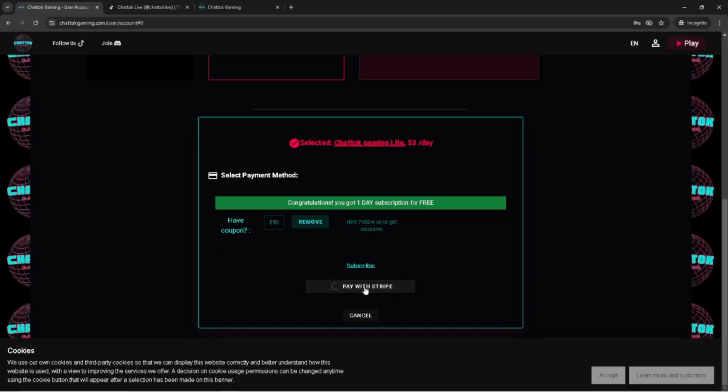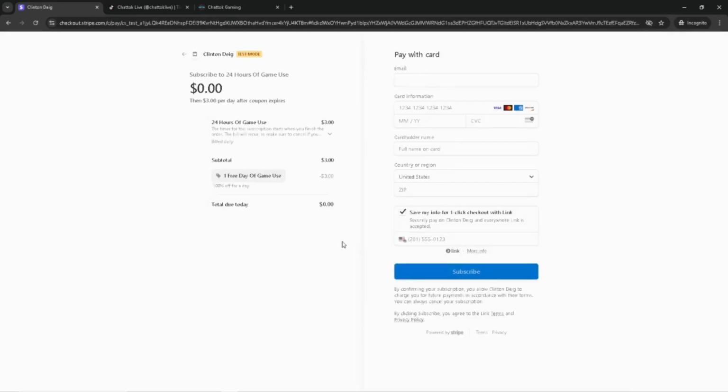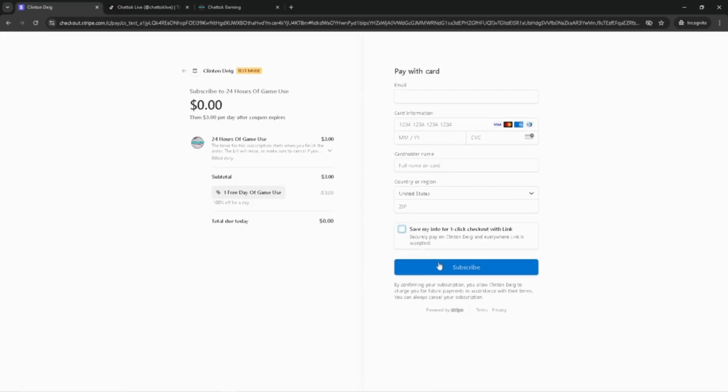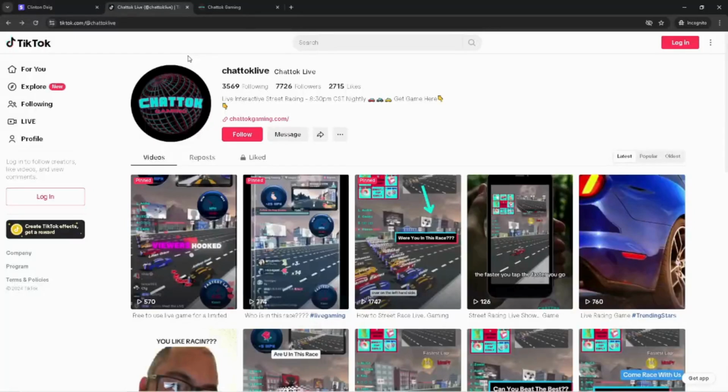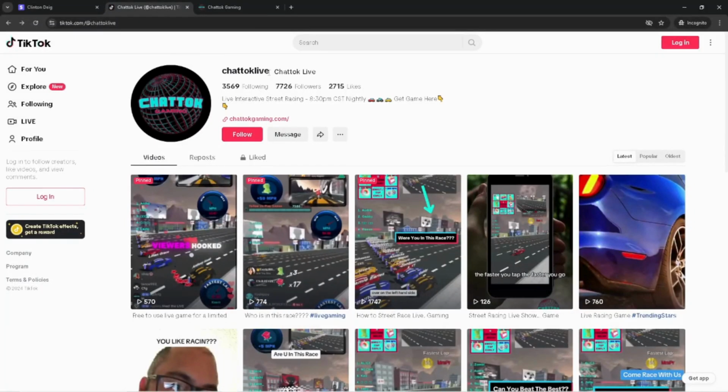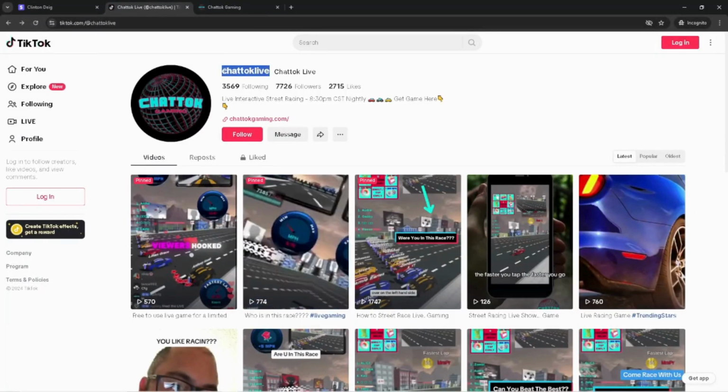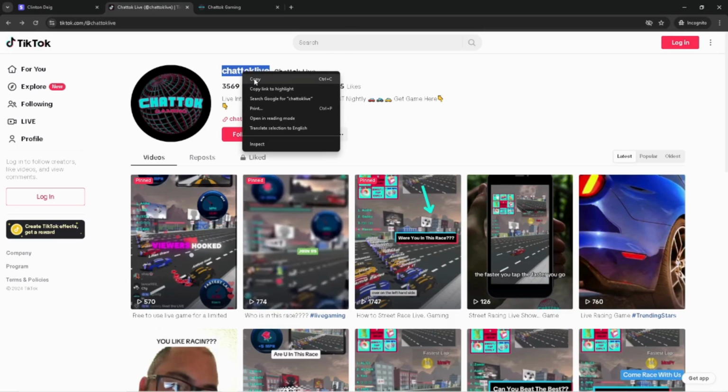Now you want to head over to Pay with Stripe. Fill out all this information, and you can uncheck this box. This is a reoccurring bill, so just be aware of that. Hit subscribe once you've finished all that. You want to head over to your TikTok and grab your live ID, which is your name. Copy that.